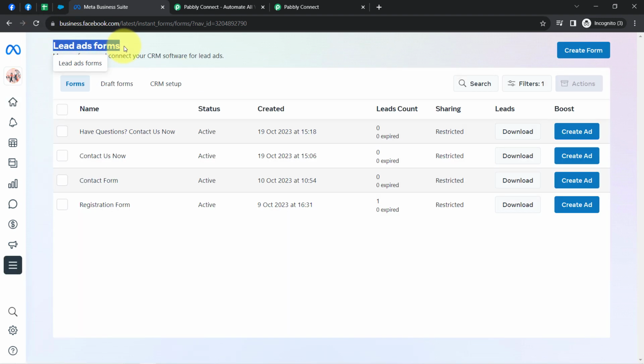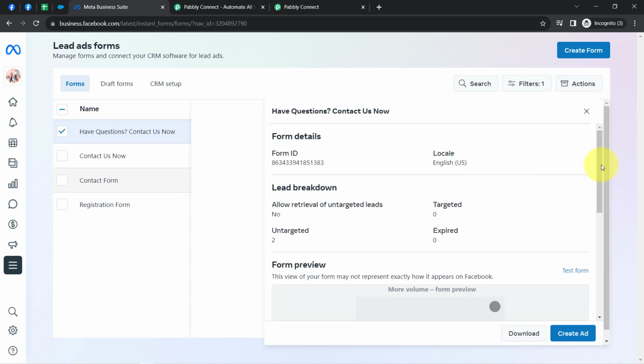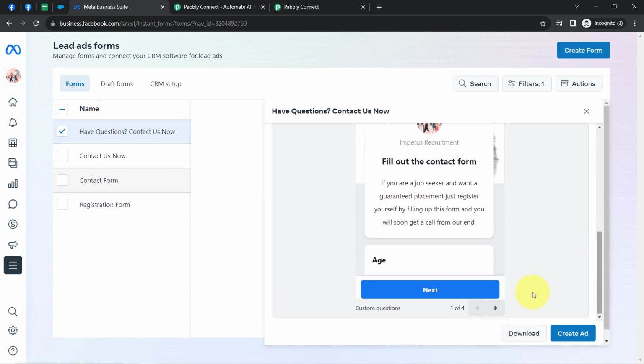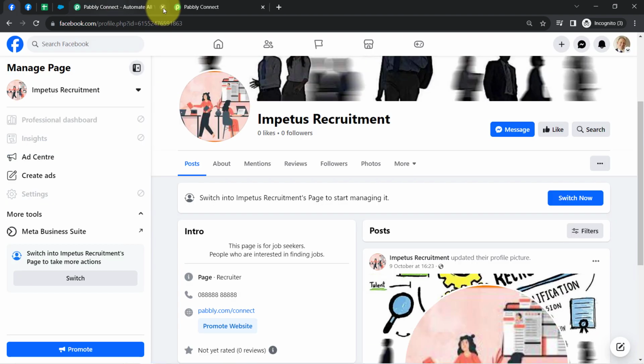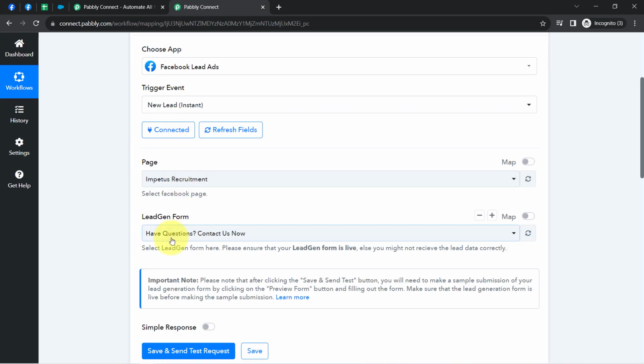Alright, lead ad forms, here you can notice 4 forms are visible, and I'm going to work on this specific form, that is have questions contact now. You can even see the preview of this form. Okay, this is the arrow button and you can see this form. Okay, so closing this particular page, coming back to the dashboard, and let me select the same form.